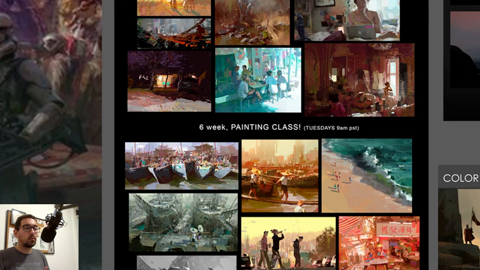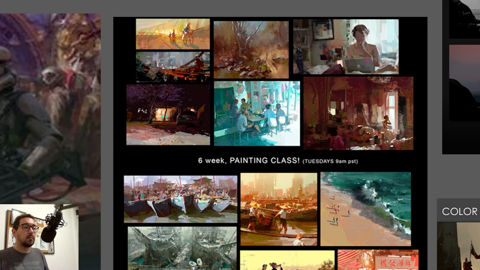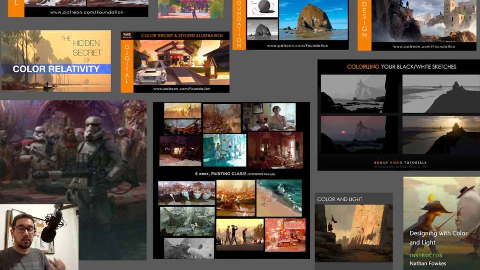This almost reminds me a little bit of Alberto Mielgo as well. We have seen some paintings from Nathan Fowkes as well that remind me of that very deep control of light and colors. So I think this is more of an advanced course than the other ones. That's why I suggest going through this later on when you have a little bit of a grasp.